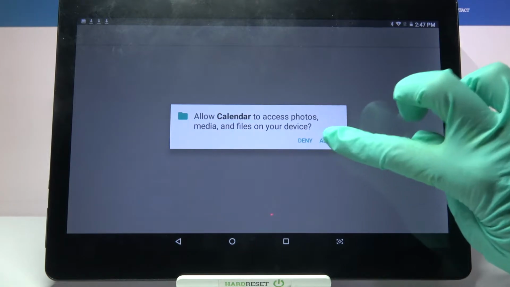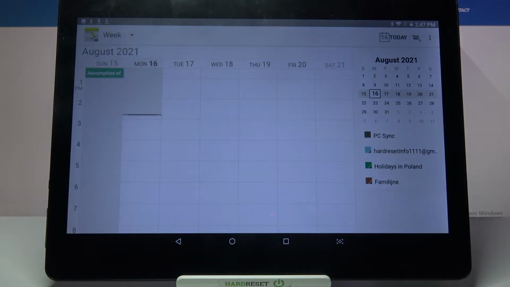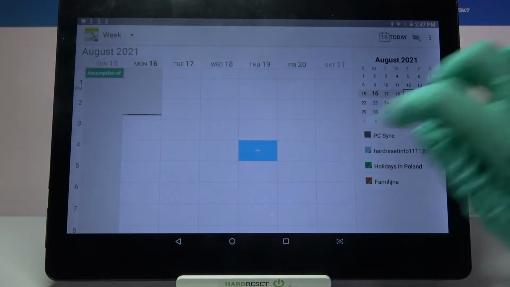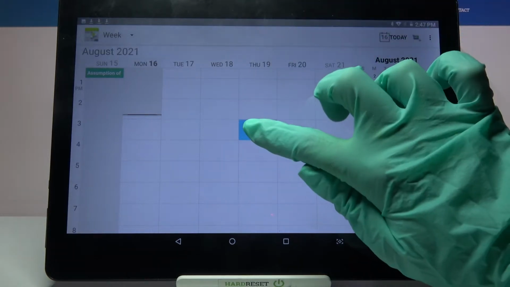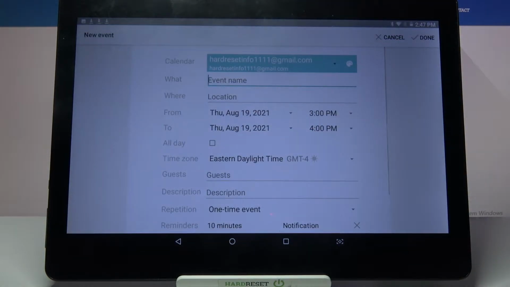Then select allow and pick a date, for example that one. Now you need to double click on it and over here customize your event however you wish to.